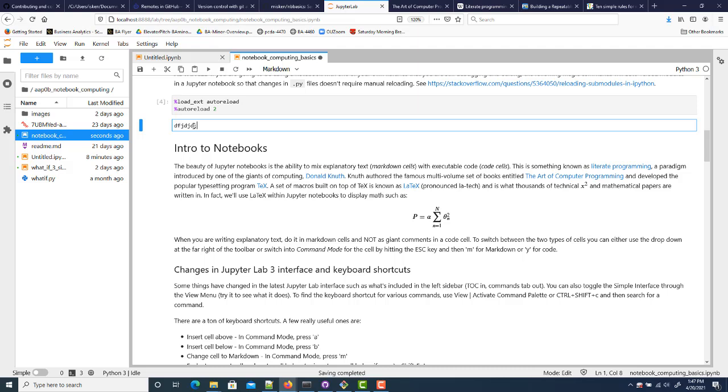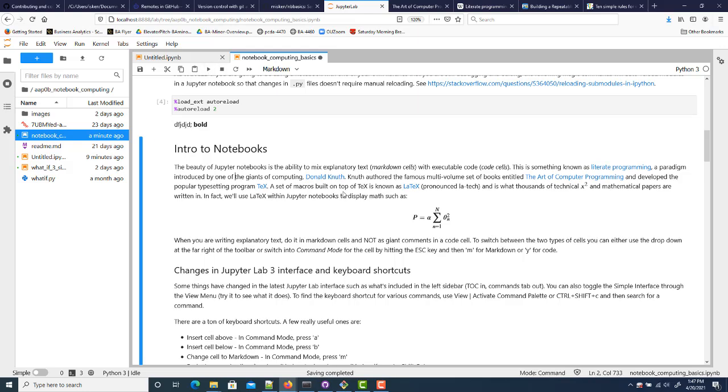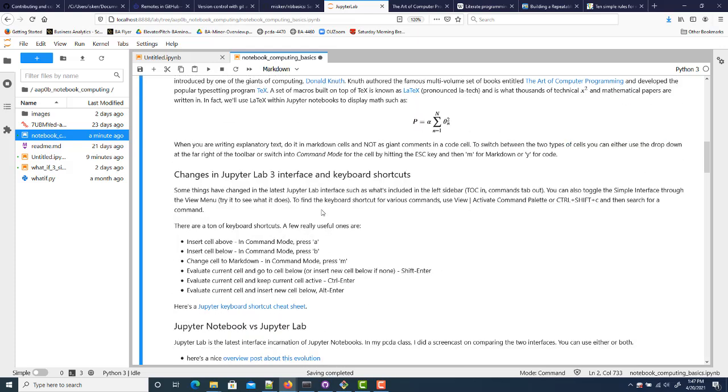Now I'm typing markdown, bold, and right, I haven't executed it, so it just kind of shows like that. If I run it now, it actually renders it. Okay, so I want you to get used to being a literate programmer, so using Markdown to write things.